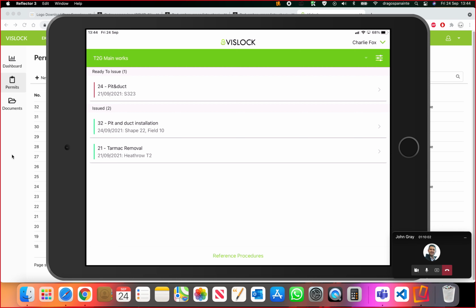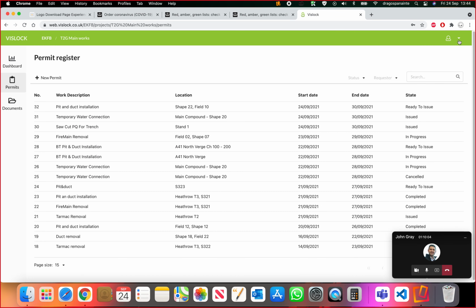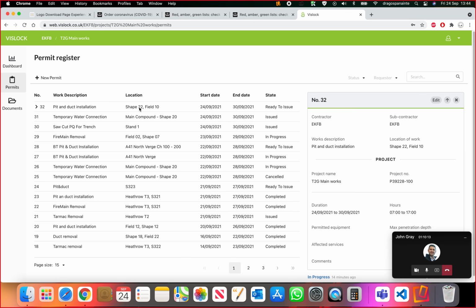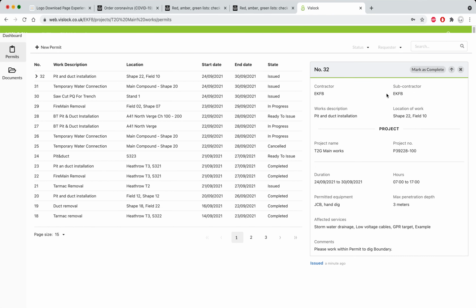If we go back into our web platform, me as a manager, I need to know what happened on site. So I can see here in my permit register, if I click on my permit, I can see that it's updated and has been issued. Now let's get some information in here. Let me go full screen, sorry about that.